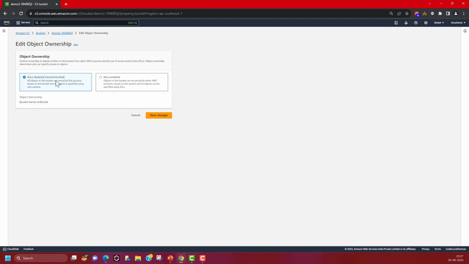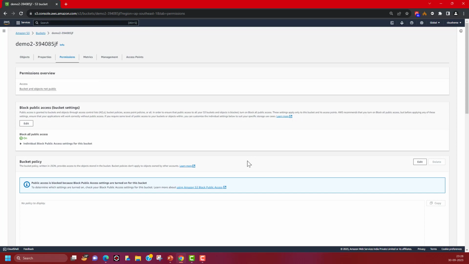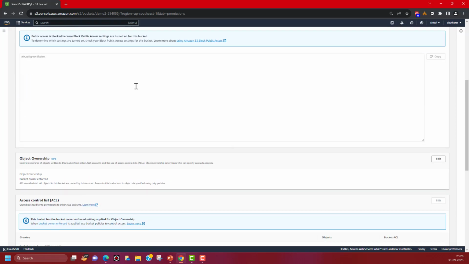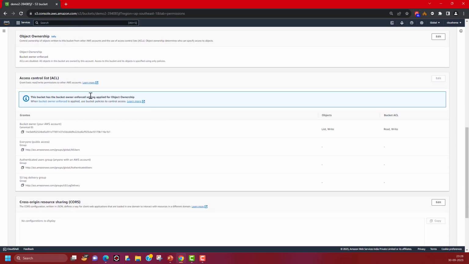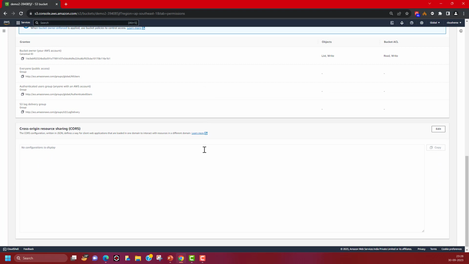You can click on edit. Here you can pick your ACLs enabled, which we're not going to do. We're going to continue with the recommended option of ACLs disabled. Click on cancel. This is where you can write your bucket policies, and this is the access control policies, which basically enforces that the owner should be the account in which the bucket is present. That's basically the default option which we have.